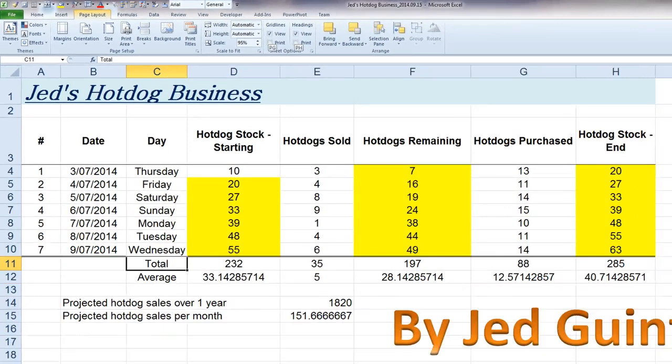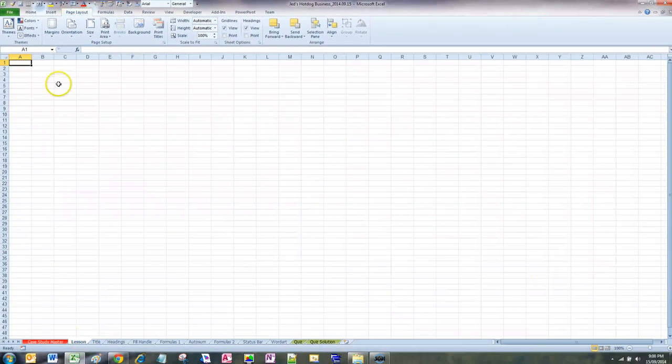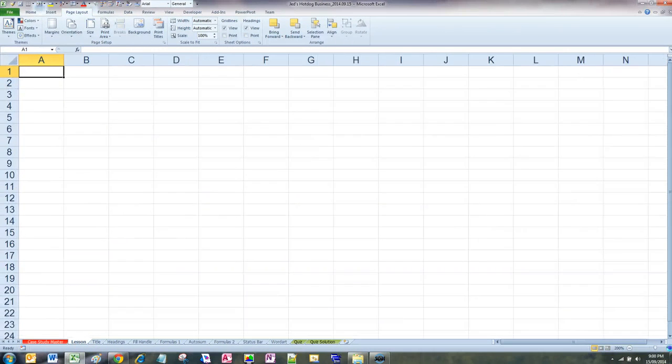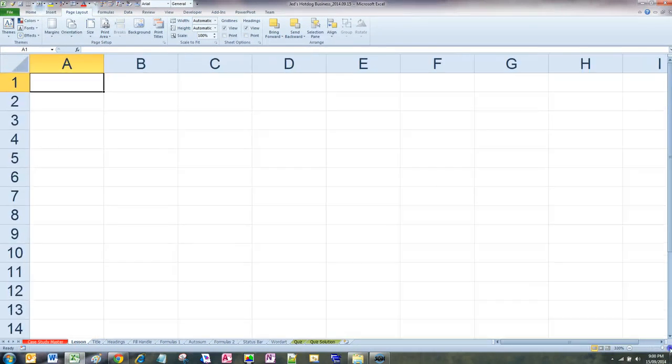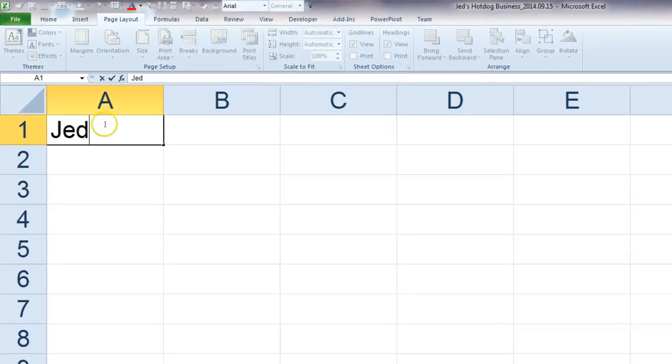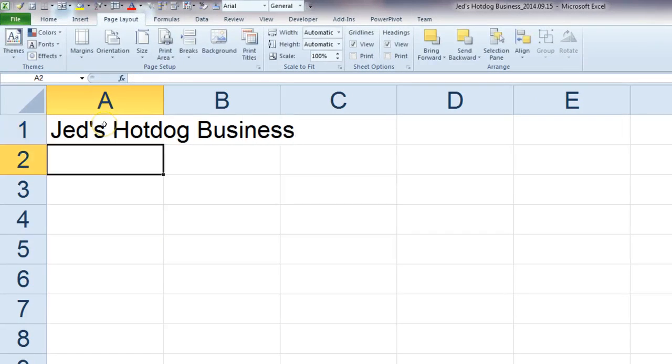Okay, so let's go to a blank sheet. I'm going to zoom in for you guys. Here we are. Now in this very first cell, type in Jed's hot dog business. Okay, now we want to apply a text format to this.